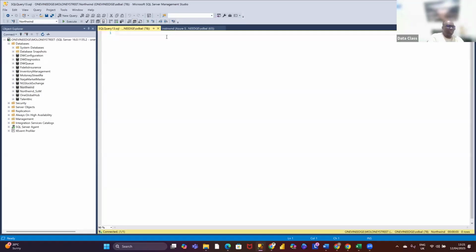And then if I want to create a stored procedure, I will not say stored procedure, I will only say create procedure, and then create function, and then create view.